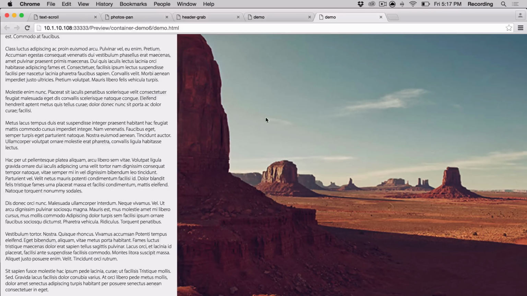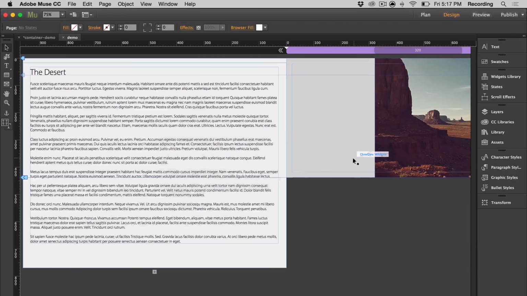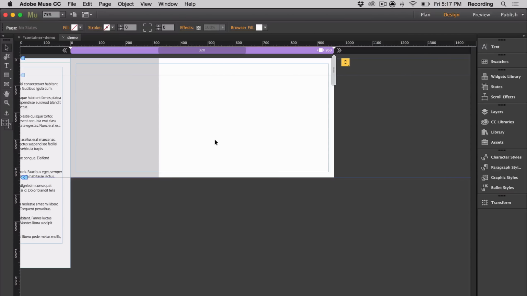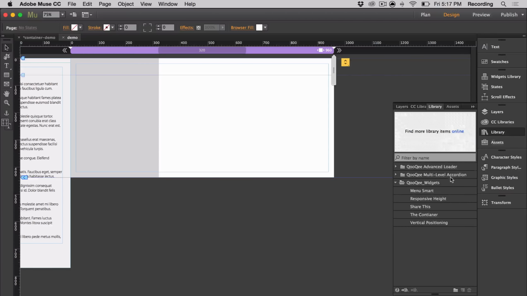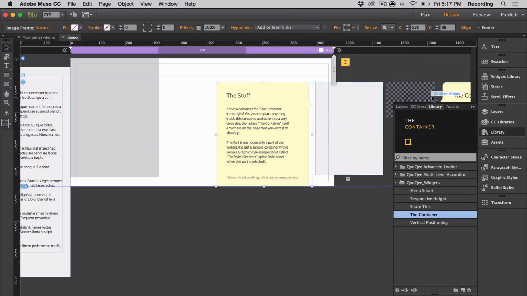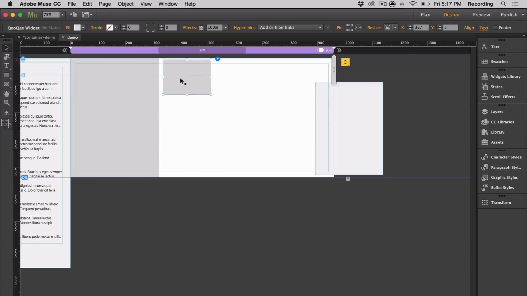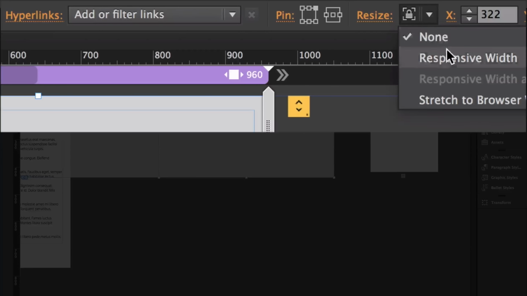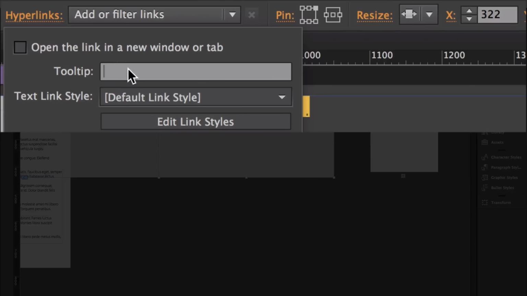Let's go ahead and turn our image into a panning image. So what we need to do is we first delete the image. We grab a new version of the widget. Delete this, arrange that, expand it. You have to pin it, responsive width, and 100% height.